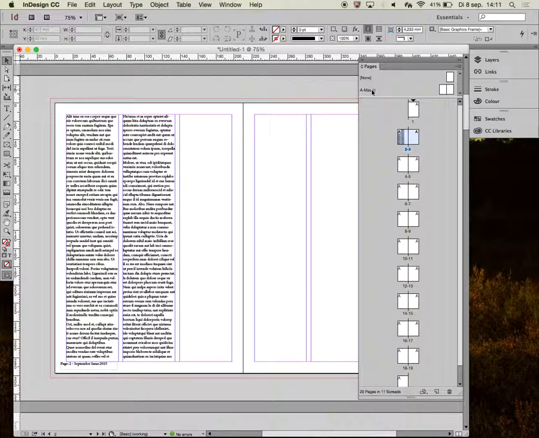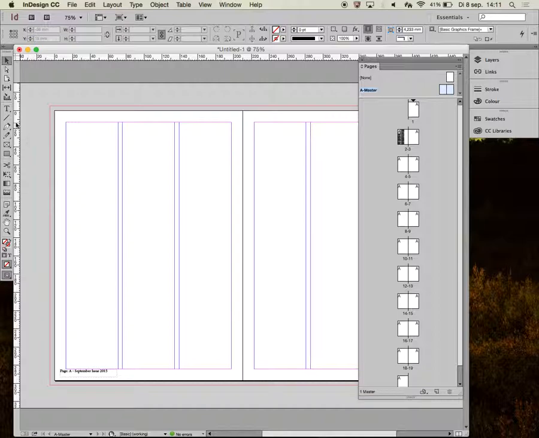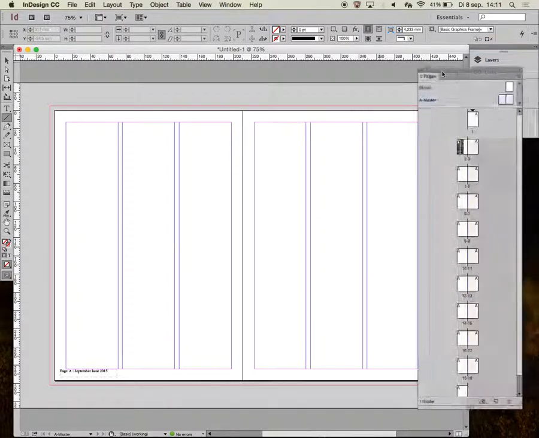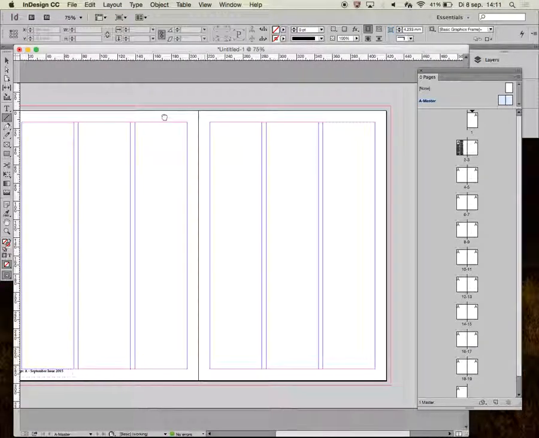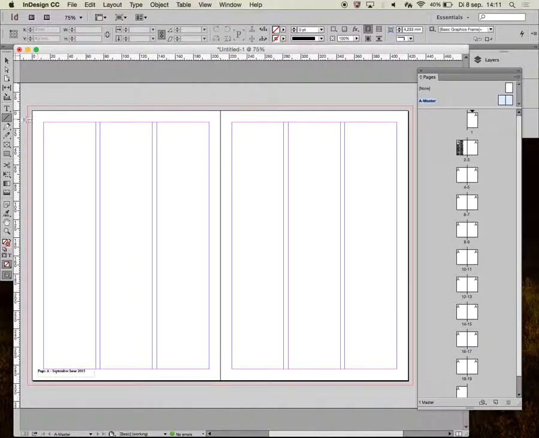So what else can I do with my masters? Well, if I want a line in there, sorry, if you put any drawing in there, it will appear there as well. So let's say we want to have a line all over the magazine. There, it's on it.